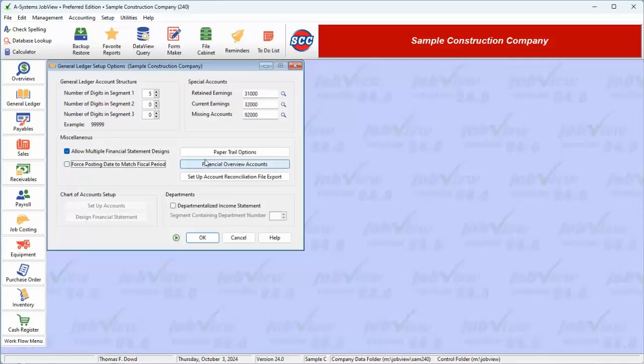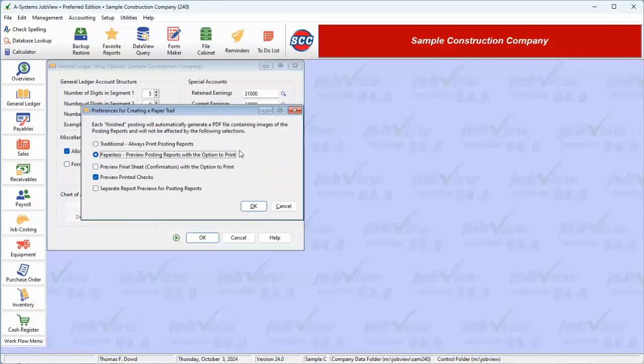Pressing the Paper Trail Options button will bring this window into view. Whenever posting processes are run, posting reports are generated. Traditionally, the posting reports are sent directly to the printer without first showing the reports in the report previewer. If you want to see a preview of these reports during posting, select the Paperless option. This will allow you to decide during the posting process whether or not to send these reports to the printer.